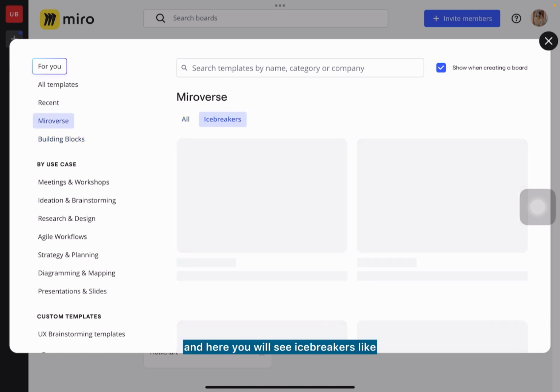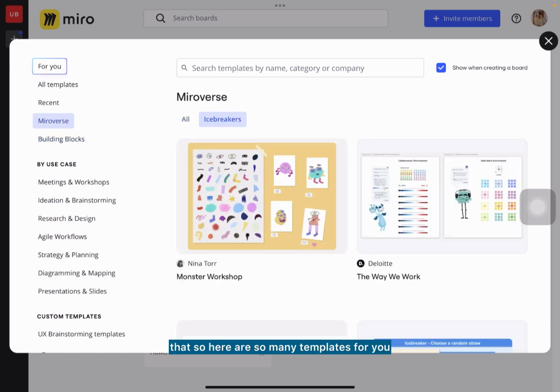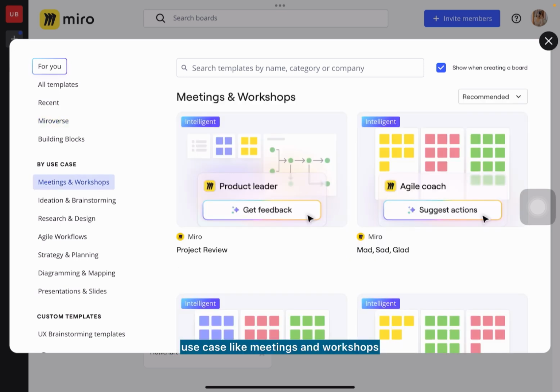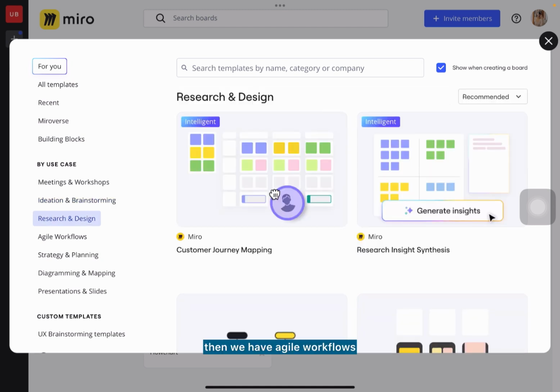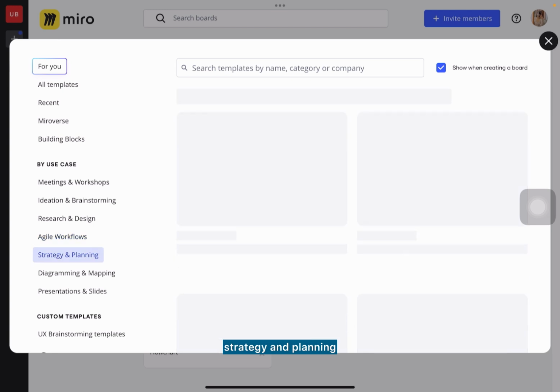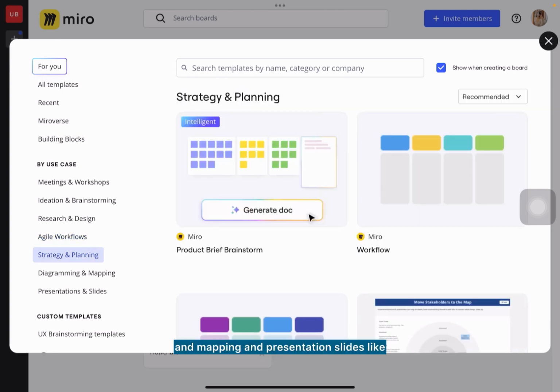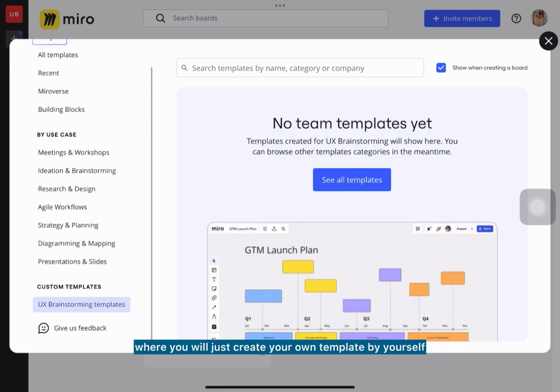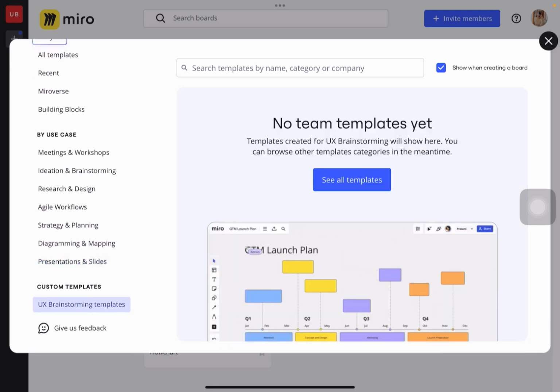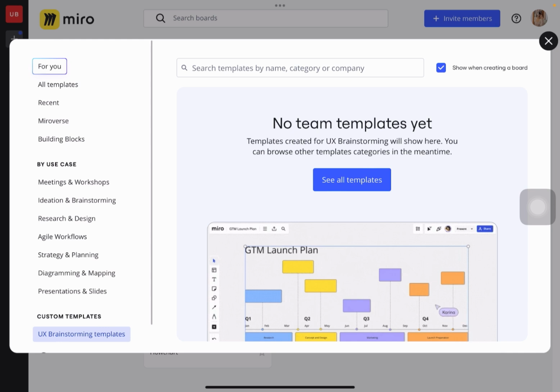So here are so many templates for you to use for your brainstorming session with your team, and also some other templates by use case like meetings and workshops, ideation and brainstorming. Then we have research and design, agile workflows, strategy and planning, diagramming and mapping, and presentation and slides. And then we have custom templates, where you can create your own template by yourself.